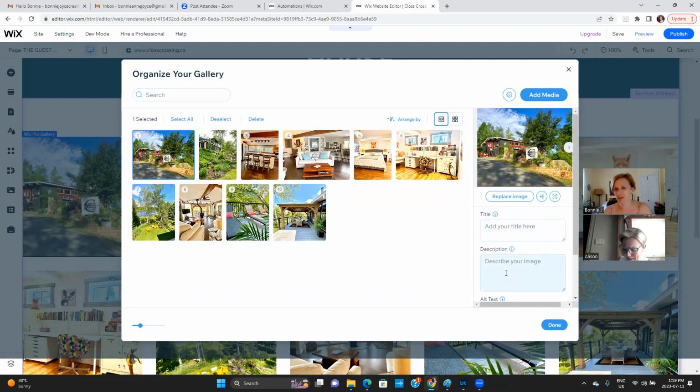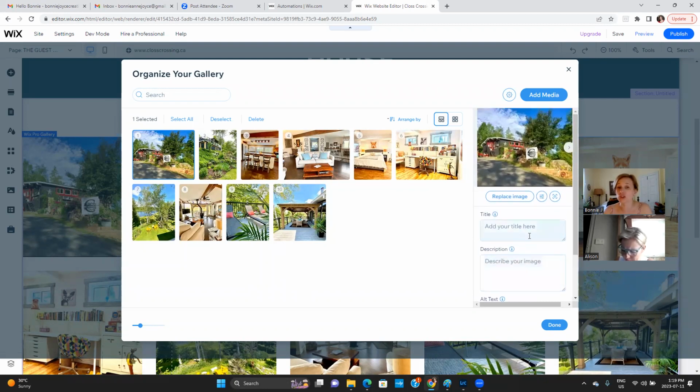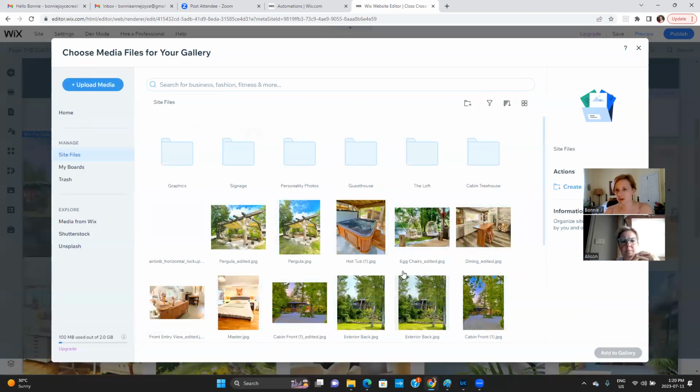Right, because I don't want people to see that. But if you want to go in and give titles and descriptions, that's good. And alt text as well, which is kind of a description of what you're looking at. That's always really good for SEO, but it takes a bit of time to do. If you wanted to delete a picture, you can go into here and remove it. And if you wanted to add a picture, you just go into add media, and that again opens up your site files, which is all the places where you've got everything already.